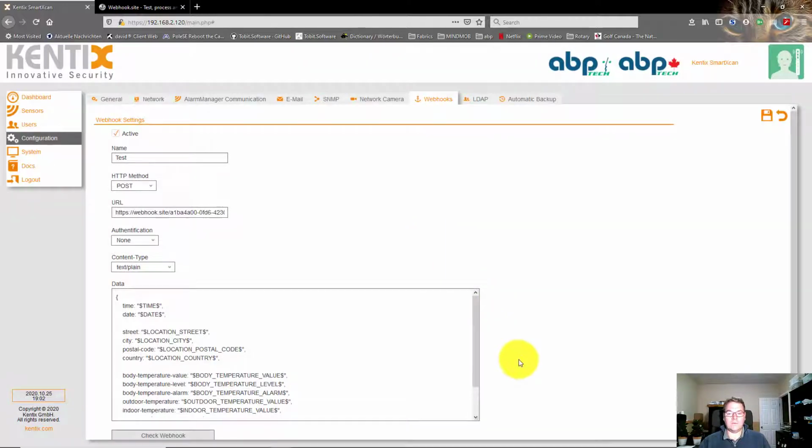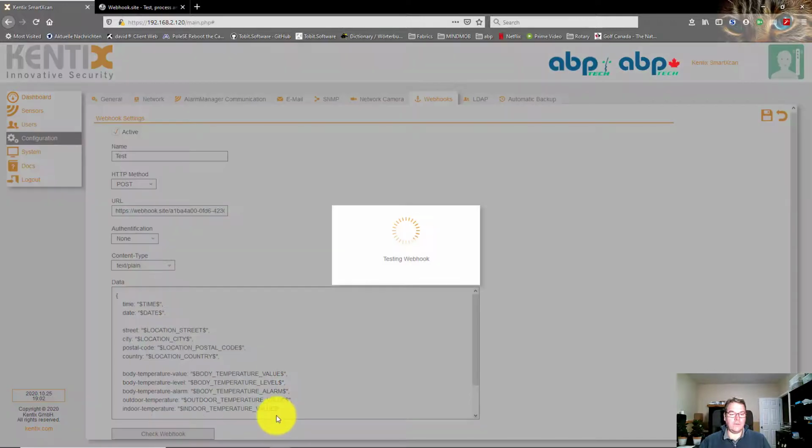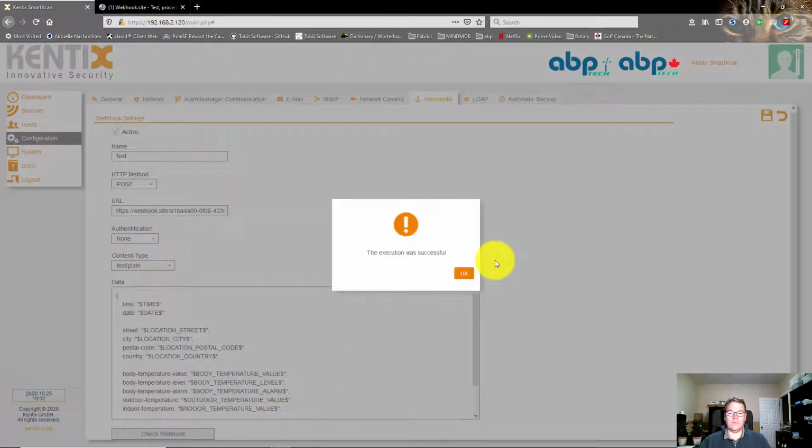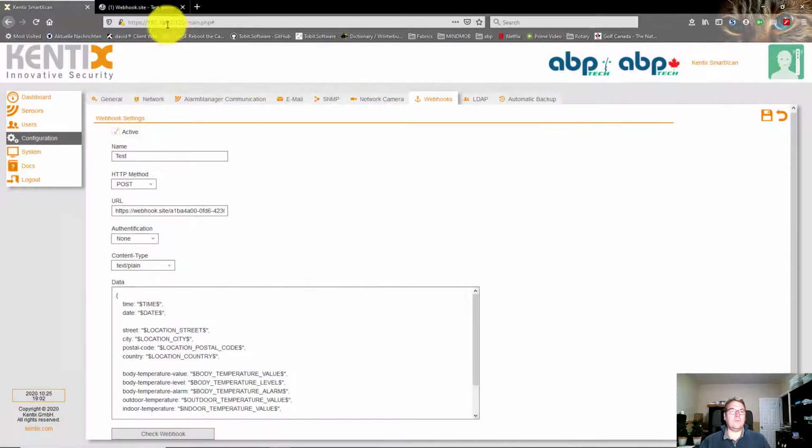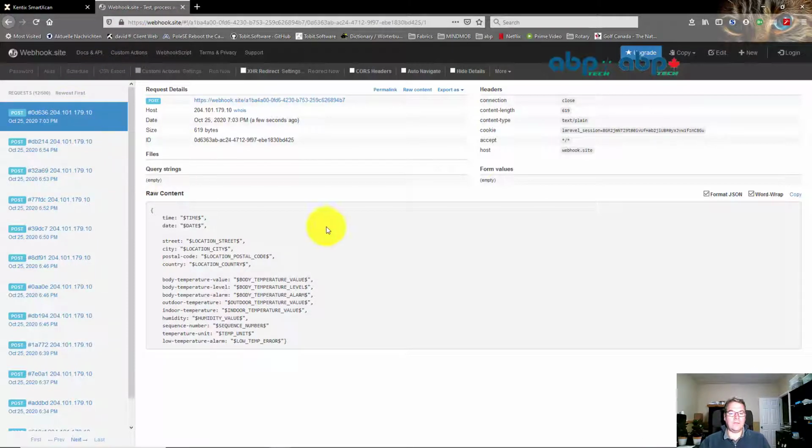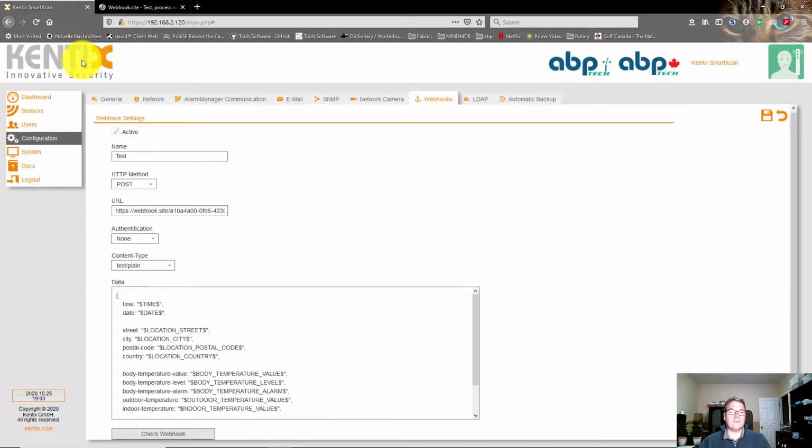So the first time we'll test it is basically clicking on check webhook. And if everything goes according to plan, yeah, successful, so we check it out. So we have everything here. Of course, this was a test, so all the variables are basically empty. Now let's do a real test.